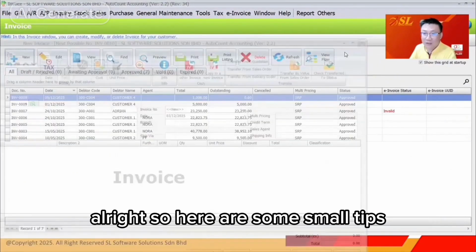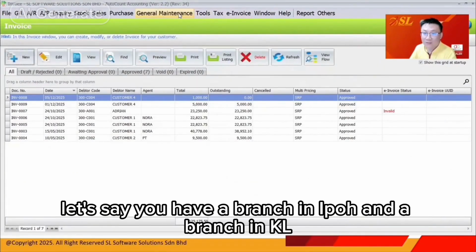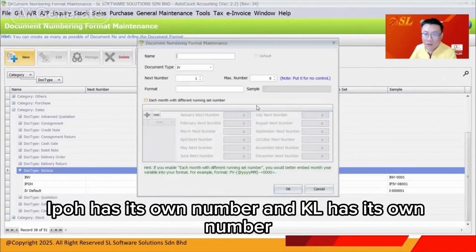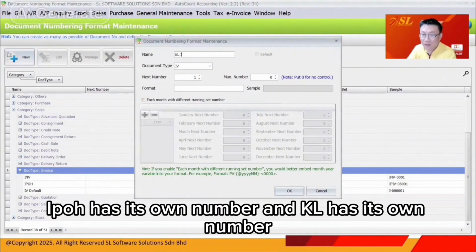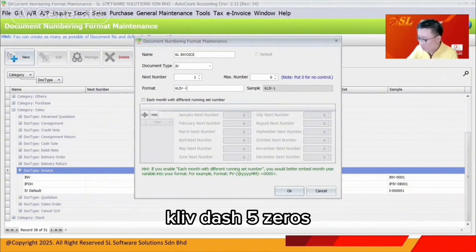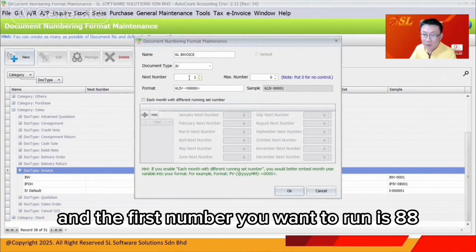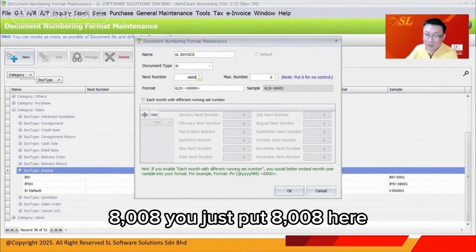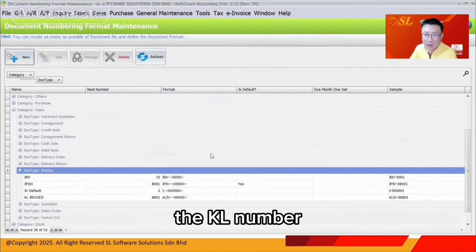Alright, so here are some small tips. Let's say you have a branch in Ipoh and a branch in KL. Ipoh has its own number and KL has its own number. Here, for KL, you open another set of numbers, KLIV-5. And the first number you want to run is 8008. You just put 8008 here. This is the KL number.